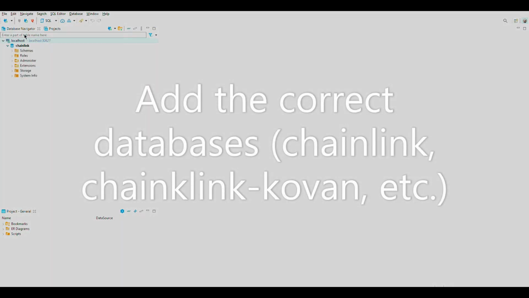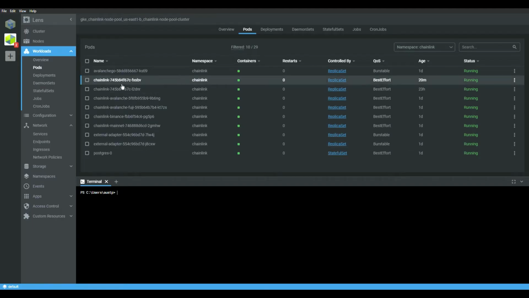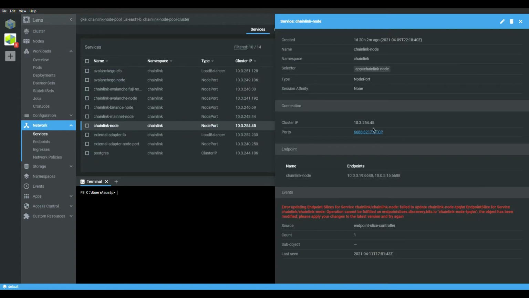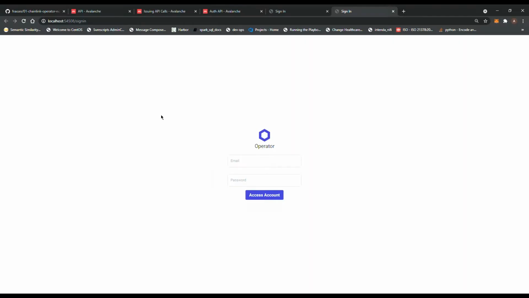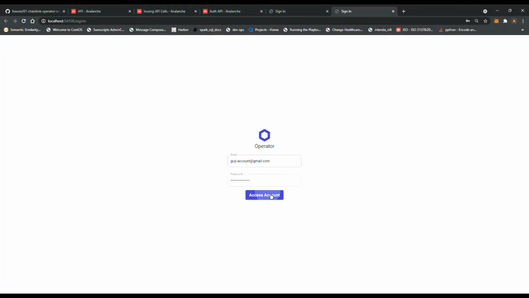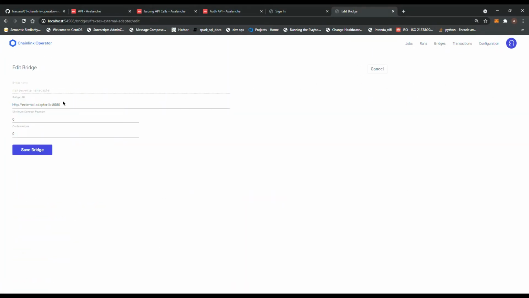descoped for time constraints. Select the main Chainlink node pod and open the Secrets tab by selecting API Secret. Copy the email and password. Open the Chainlink node portal by clicking the Port Forward button. After logging into the portal, go ahead and add the bridge for the Fraxis external adapter. You can move to part 2 of the submission now.